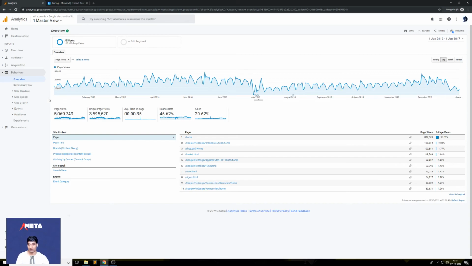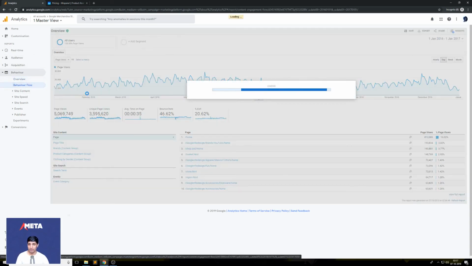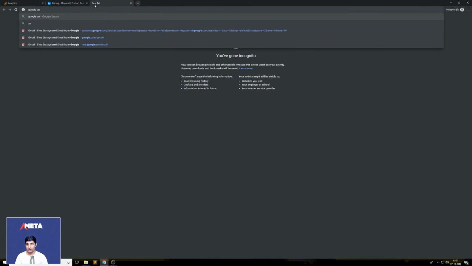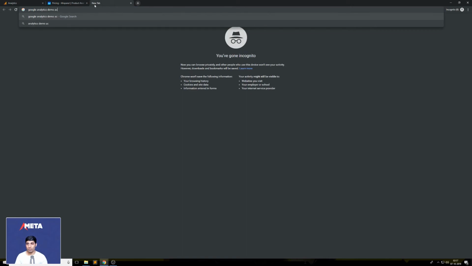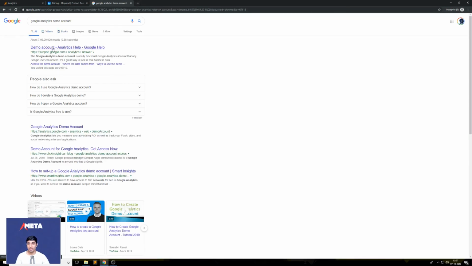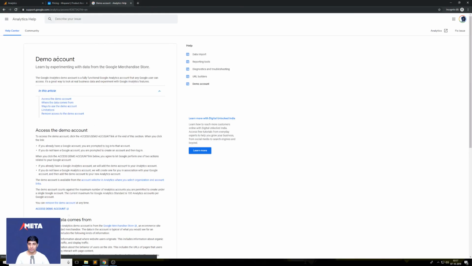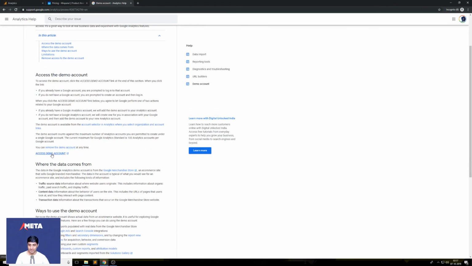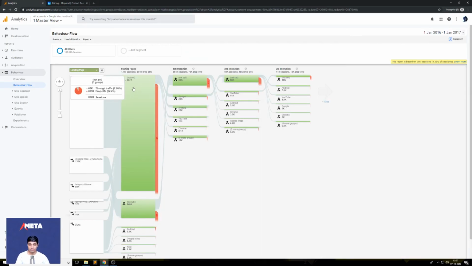It's actually 35 seconds. So if you see their behavioral flow again, and this is a demo account, right? All you have to do is go to Google and type Google Analytics demo account. If you click on the demo account, that's support.google, you can access the demo account by clicking on this link here. So all of you can play with and mess with data. All right, so you can see the flow. Okay, you can't see the flow.